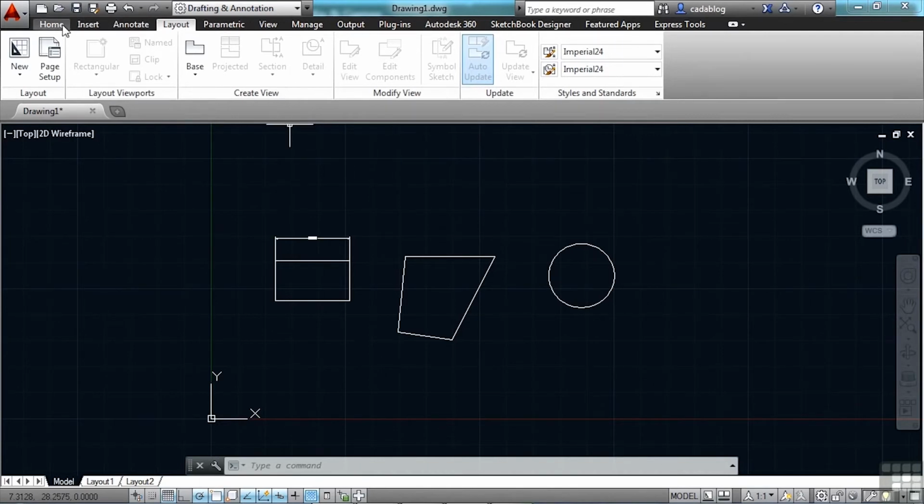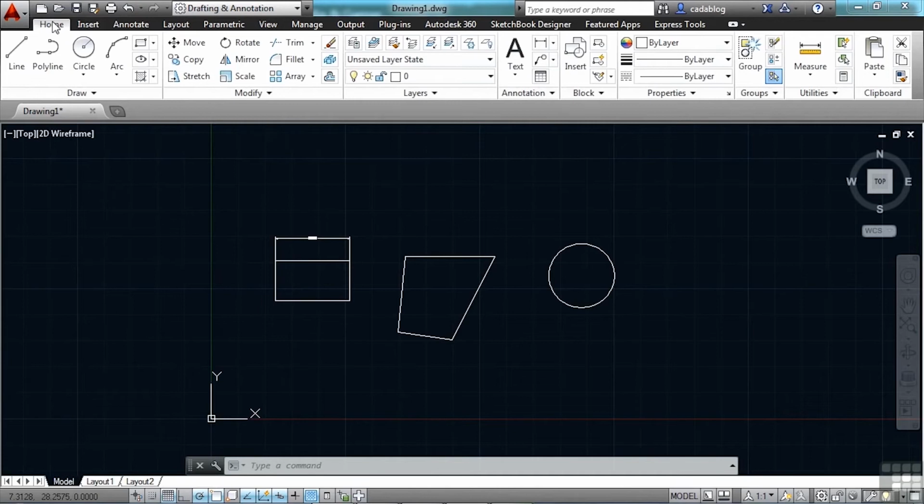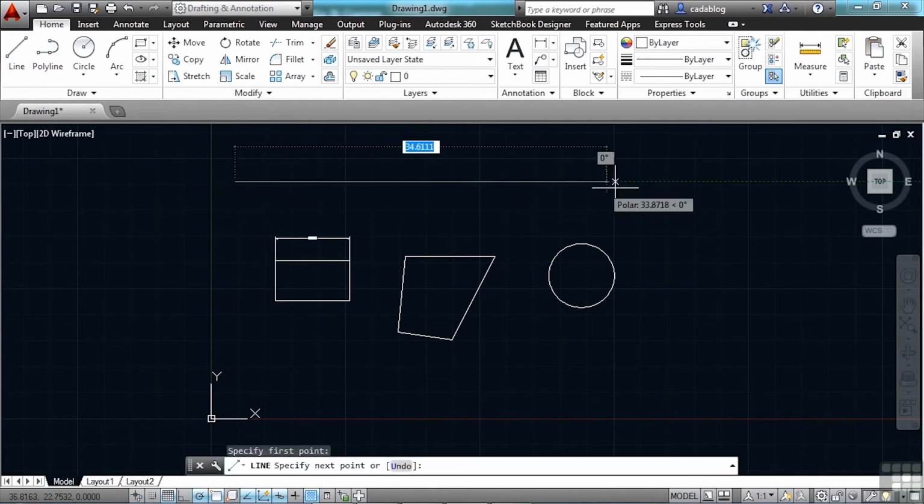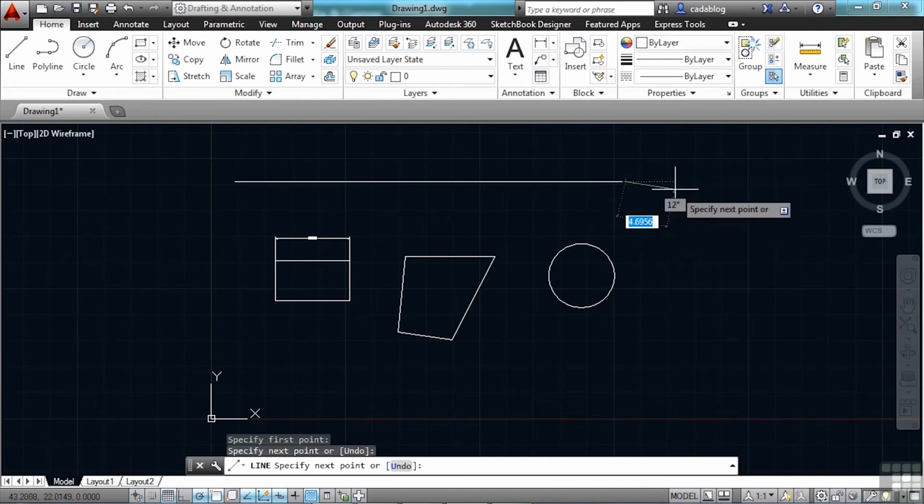So if there is a command that you want to get to, just click on the appropriate tab. For a command like the line command here, which is in the draw panel, left click on it and that will start the line command. Now I can draw a line.